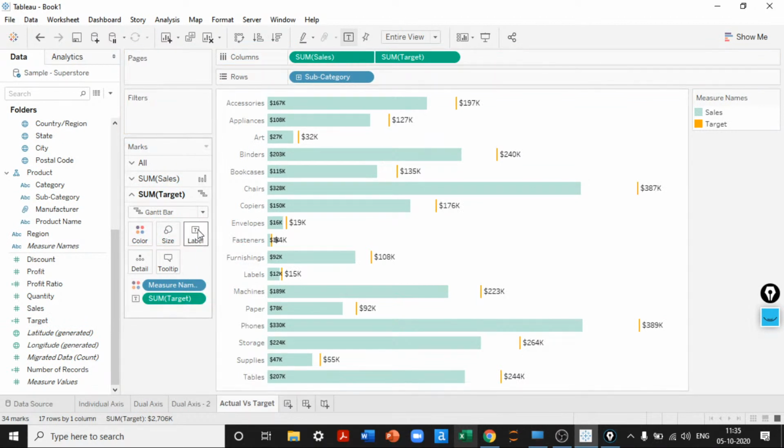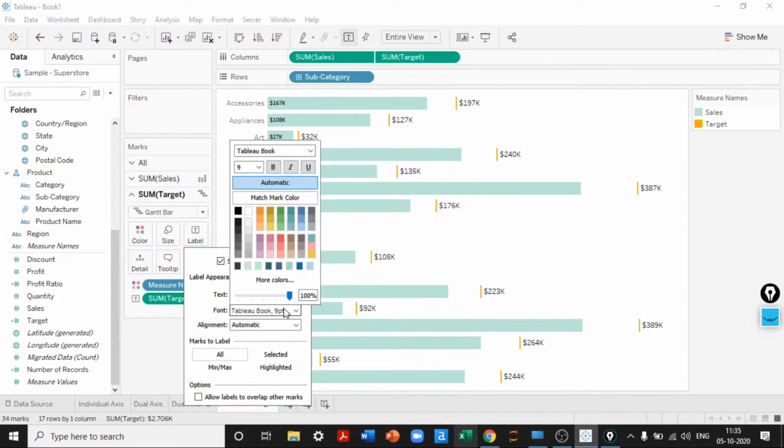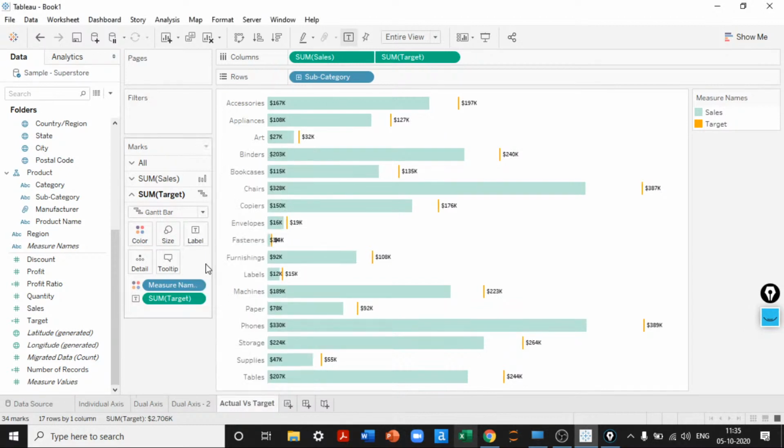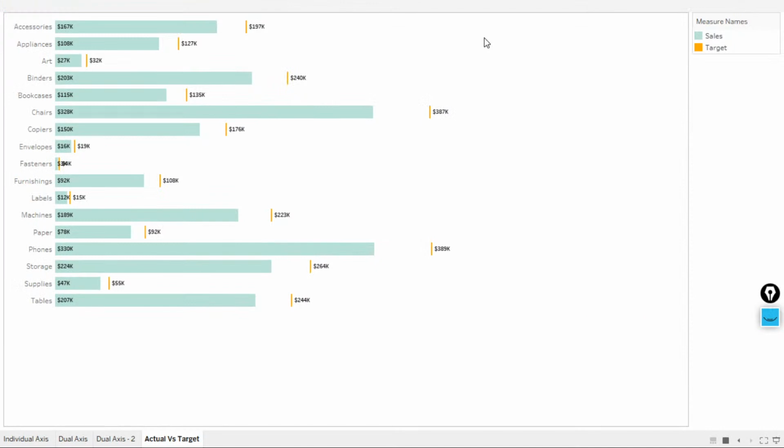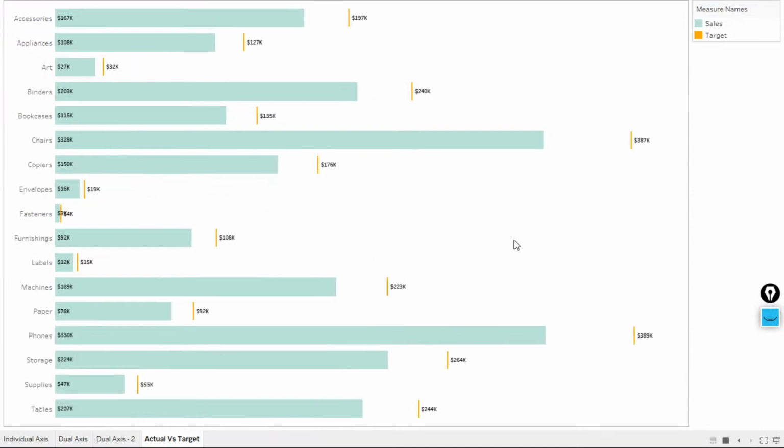Now again here I will change the formatting, nice and clean, bold it, perfect. So we can keep it far away, and using dual axis, we can actually produce these types of information which will be very informative for the business user.